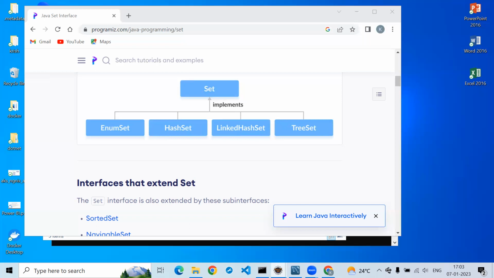That is how it works. Set will always eliminate the duplicates.